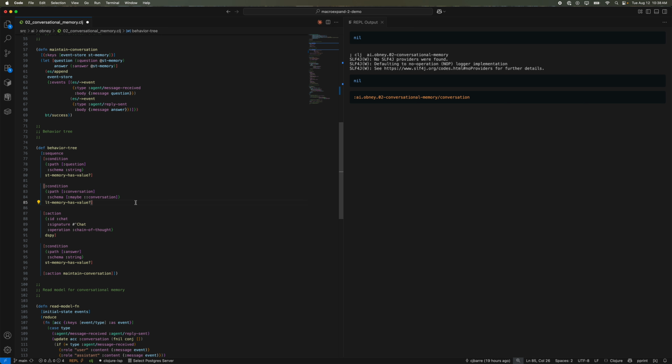So any of these conditions, like this one checking for the question in short-term memory, this one saying, hey, there might be a conversation history in the long-term memory, and if there is, make sure it looks like conversation, the schema up above. Either of these could fail, and that would say, well, we're not even going to proceed with the rest. We'll just return failure because these conditions didn't pass. And so you can kind of think of those as preparing to do the actual chat interaction with the LLM.